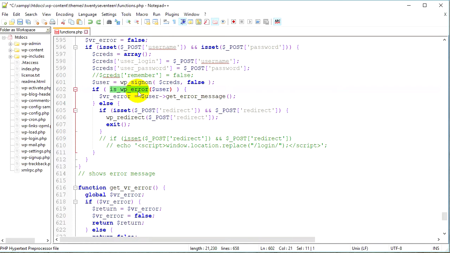And then if there is any errors, is WordPress error. It's a WordPress function which checks if there's any errors, assigned by this WordPress sign-on function, then we want to assign to the VR error variable, which is a global variable, as you see in this function and here too, the actual message of that error. So if there's any error, we assign the error to our VR global variable.